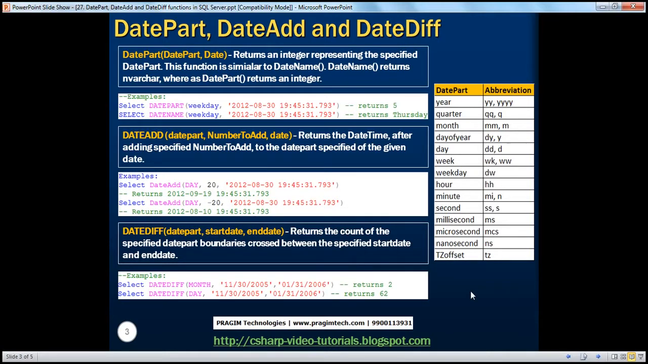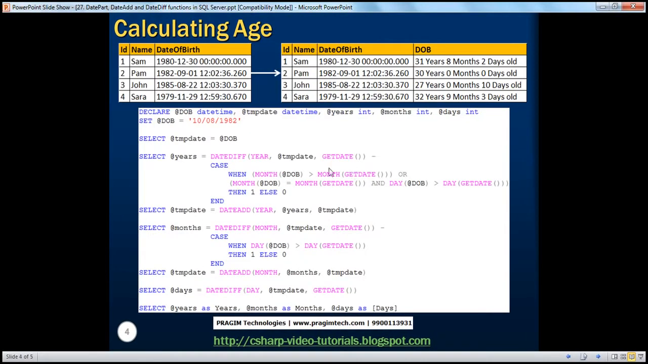Alright, so with that, let's look at a practical example of using these datetime functions. If you look at the table on the right, I have the ID of the person, name, and date of birth. In this table, I am not storing the age of the person. Why? It doesn't make sense to store the age while you can compute the age using the date of birth of the person. In reality, nobody stores the age of the person, because it keeps on changing. We only store the date of birth of a person, and whenever we need his age, we can calculate that by writing a query.